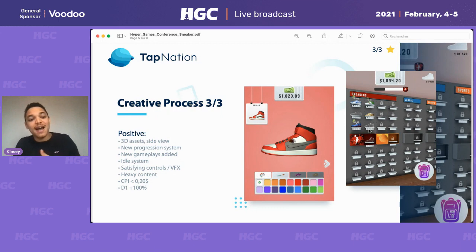Of course, we added and improved the controls. We added some VFX and little particle paint streaks that were growing from the brush outside of the shoes. And we smoothed the control so that it can bring much more satisfaction to the overall product.